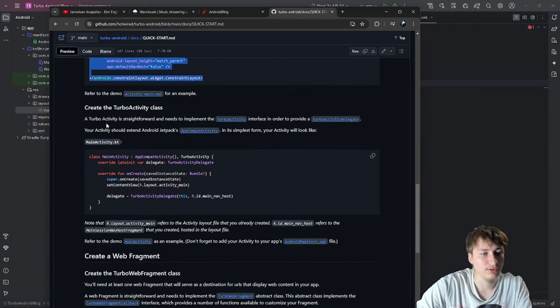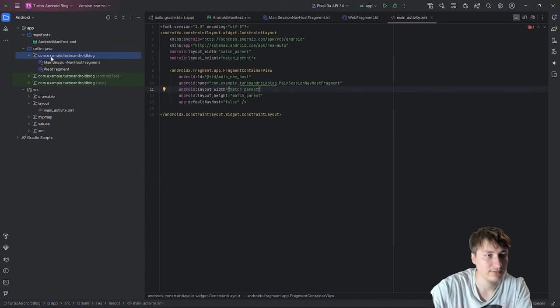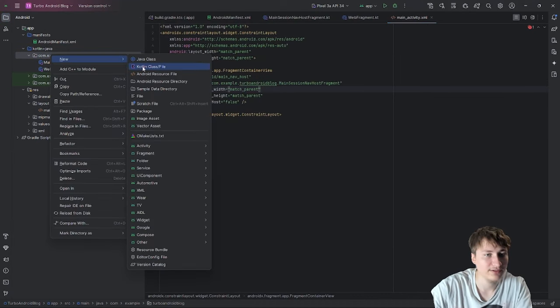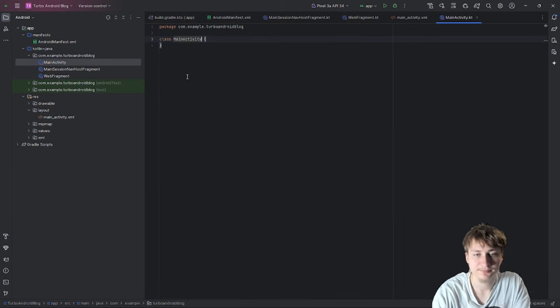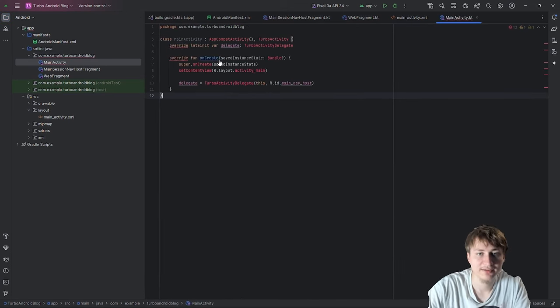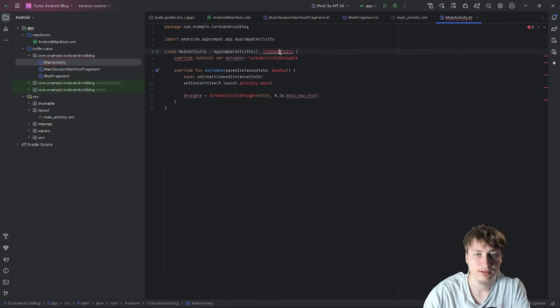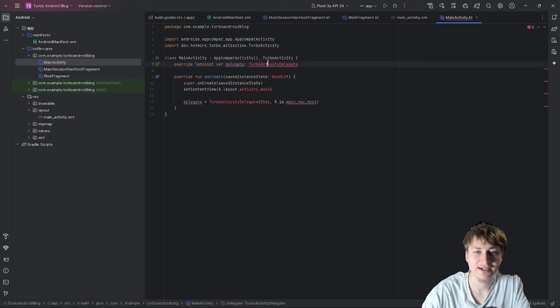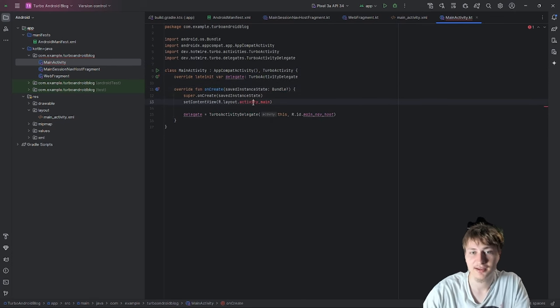Then we also need to create the Turbo Activity class. So we're going to create a class called main activity inside of this folder with the rest of our classes. So we're going to create a new Kotlin class, main activity. Paste this code in here, and then also import all the dependencies. I don't know if there's an easier way to import all of them, because that would make sense, but I haven't found it yet.